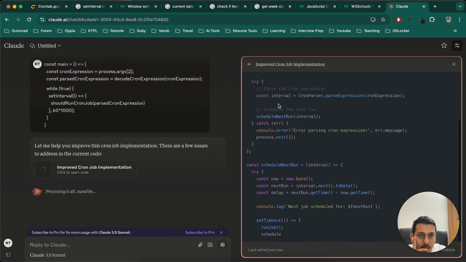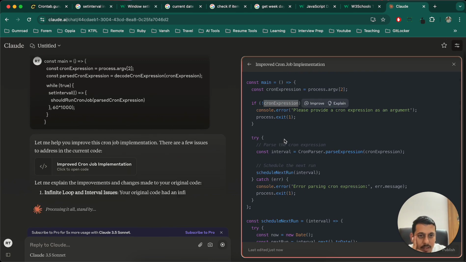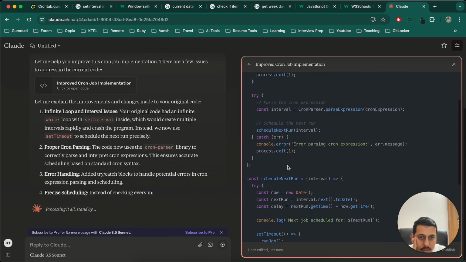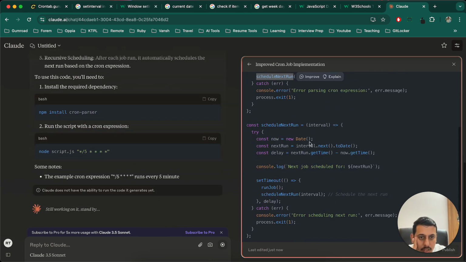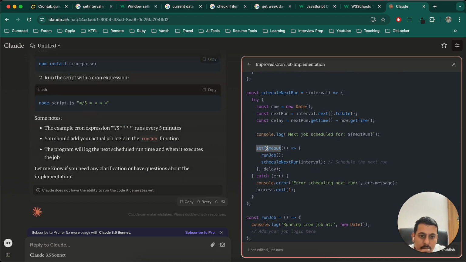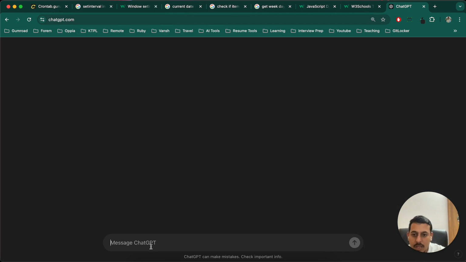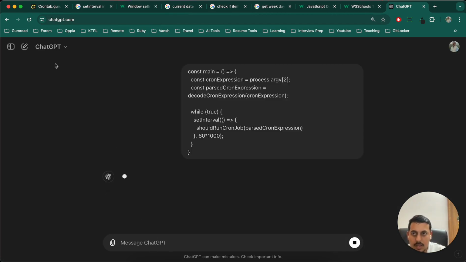Okay, so first thing we could have easily checked whether it is a cron expression or not. And try cost this, the cron expression parser this. Schedule next. Okay. Interval. Okay. Set timeout. Run job. Okay. New date. Okay, it's trying to do other things, which is basically giving you the future dates. I will keep it simple.